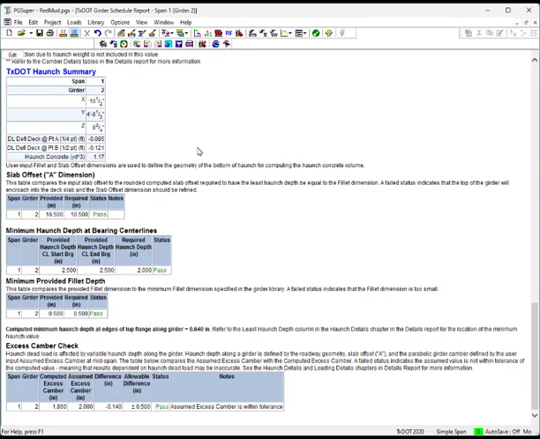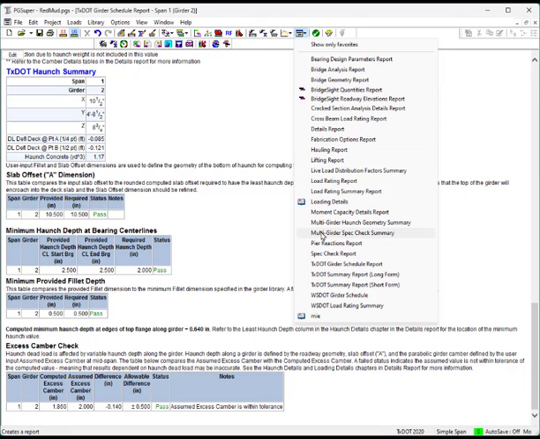Okay, so let's look at those other girders. Probably the best way, there's several ways to do this. We have a multi-girder spec check summary. This is for every girder design. Or we can use this TxDOT girder schedule report that allows us to look at multiple girders at a time.